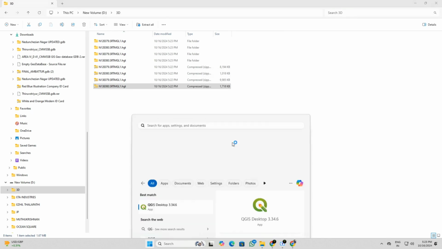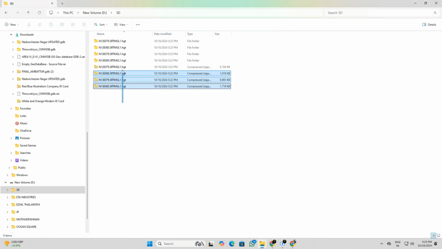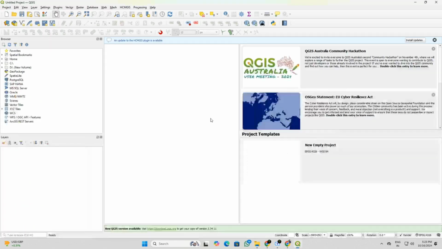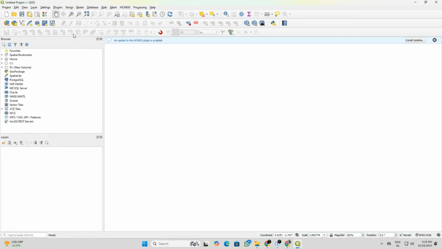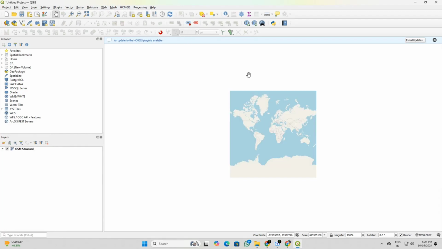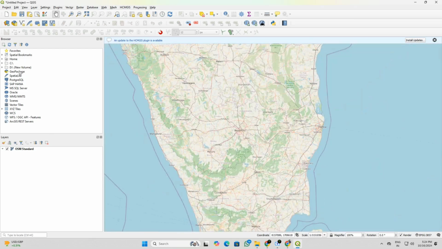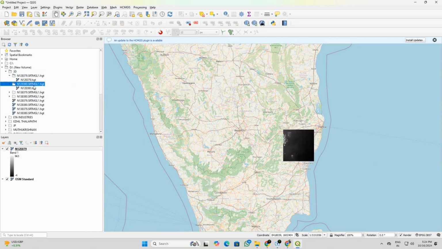Now I am opening a new software called QGIS, which is one of the famous open source software. Why? Because we have 4 different tiles. I want to merge all these 4 tiles to create a single tile. So I need to mosaic all this data. I will open this base map, which is OpenStreetMap, and I will navigate to the folder and drop it here one by one.